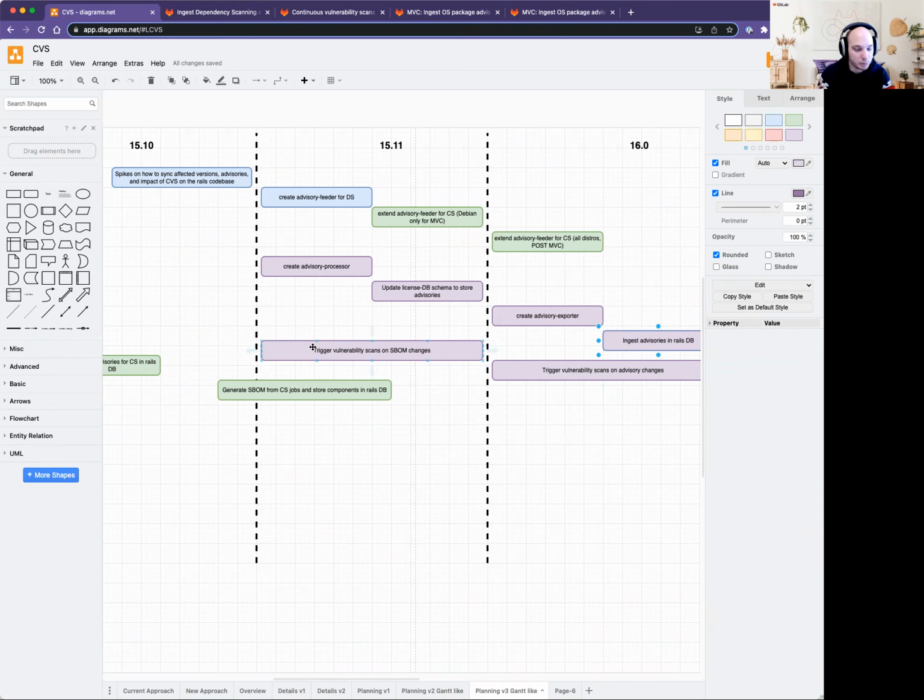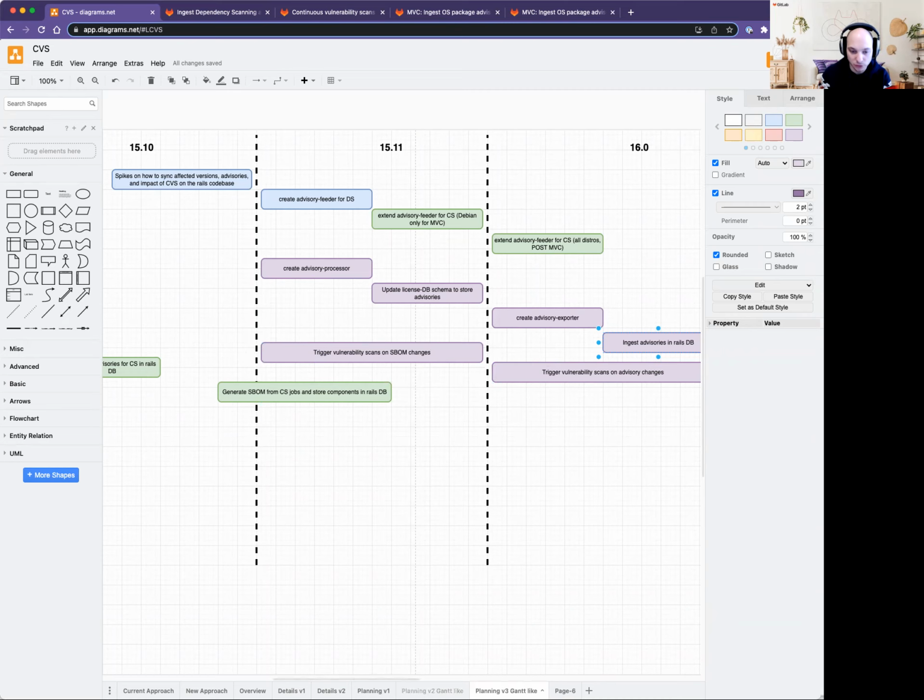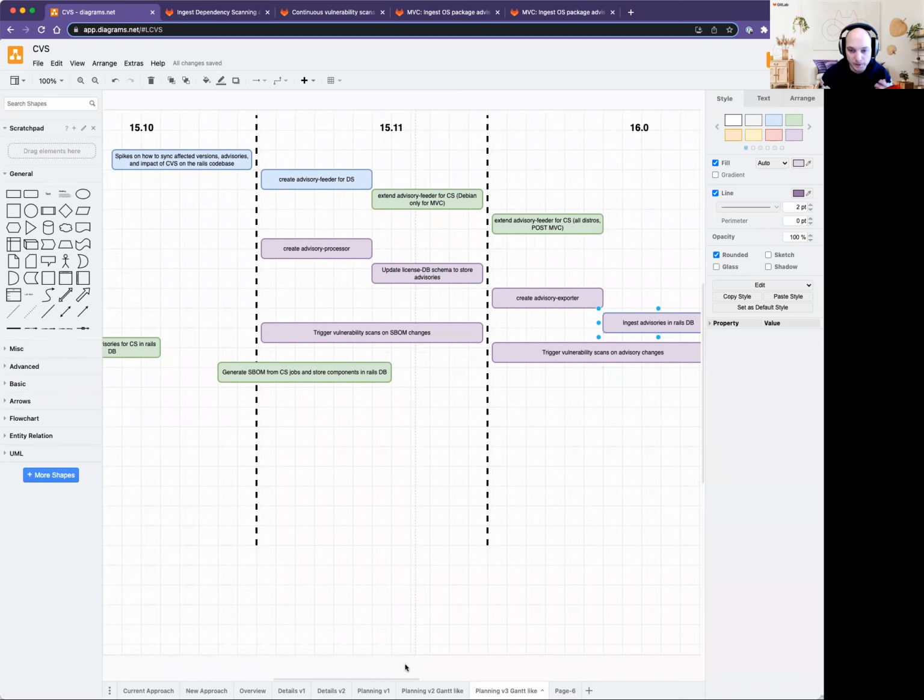There was another big block that was called the CVS logic. This is now broken down further into two main parts. As explained in the very first presentations, to achieve continuous scans, we mainly need two sources of information, the SBOMs on one side and the advisories on the other, and the scan will be triggered by reacting to changes on those two data sources. So the first thing we will be doing is to trigger the scans on SBOM changes, because that's closer to what we do today.